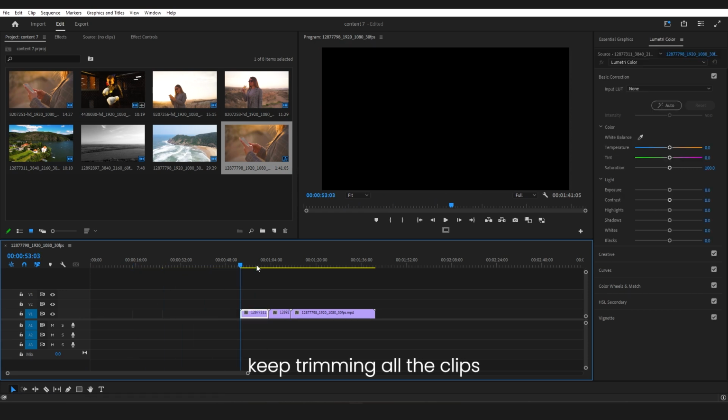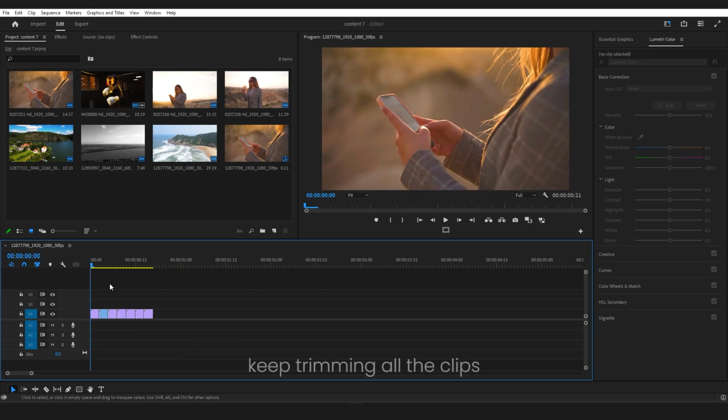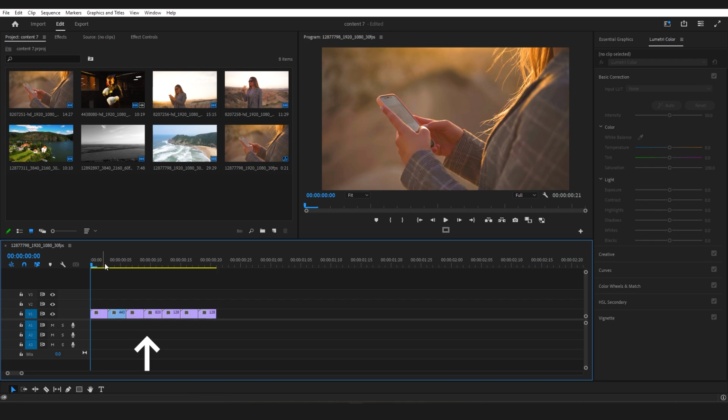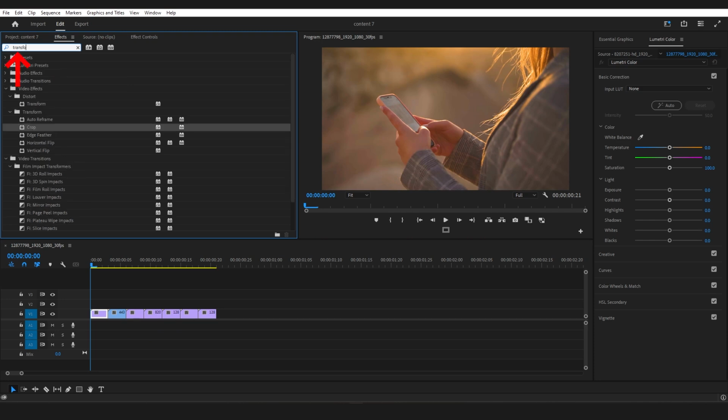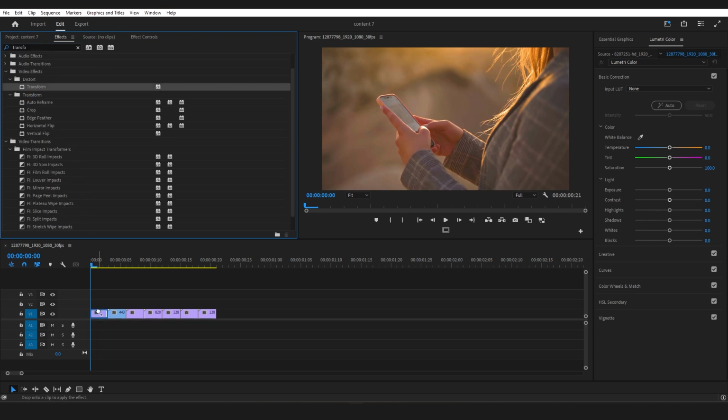Once you have trimmed all your clips to 3 frames, line them up side by side on your timeline like this. Next, go to your effect panel, search for transform and drag it onto the first clip in your sequence.